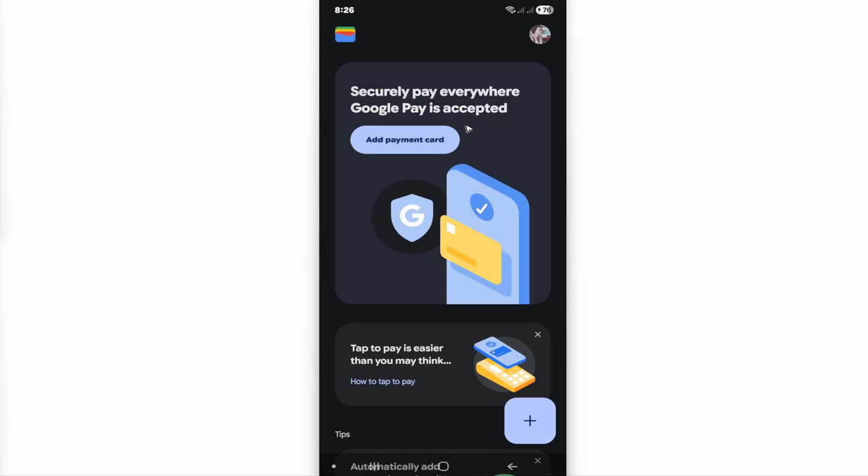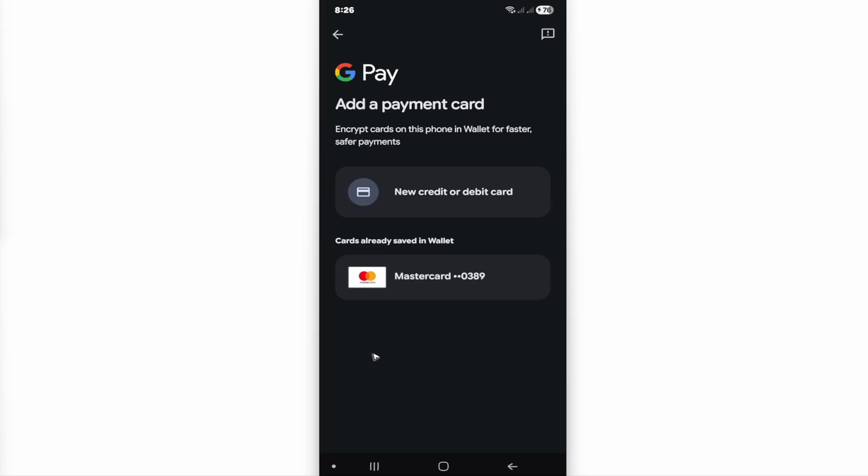All right. Now, what you got to do next is just go ahead and basically add in your payment card or update your payment method. Add a card right here. If you already have a payment option under your Google account, well, you can just go ahead and select that option. All right. And after that, you should be good to go.